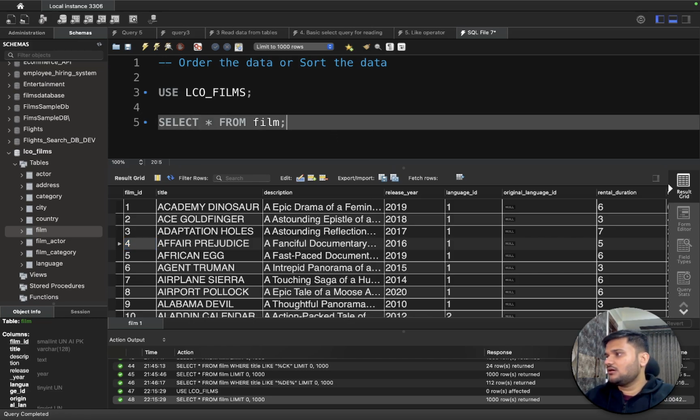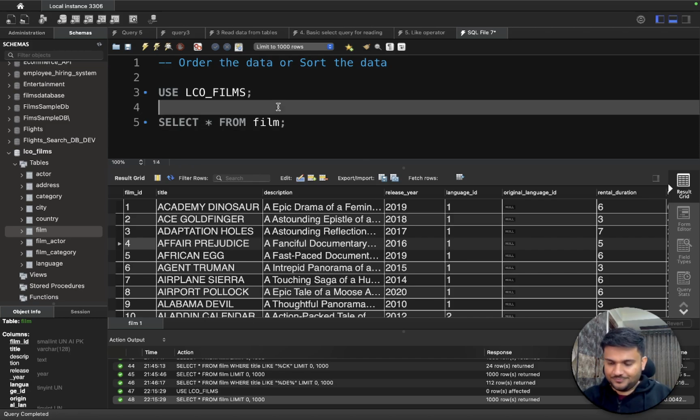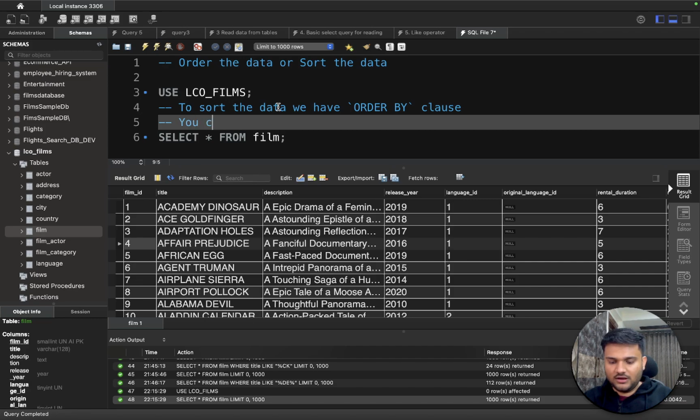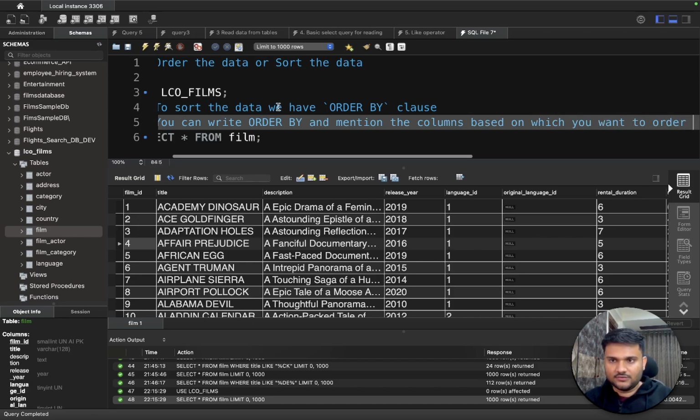Let's say I want to sort the data based on release year. I want to make sure that I am getting the data in increasing order of the release year. That means the movies which have the earliest release year come first. How can you do that? So to sort the data, we have the order by clause, right? You can write order by and mention the columns based on which you want to order the data.